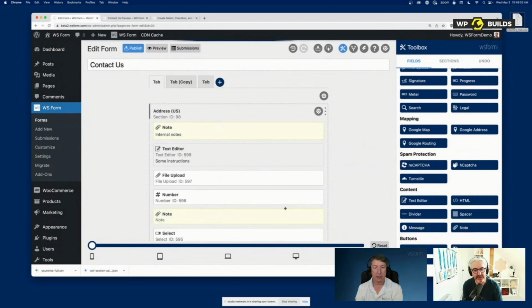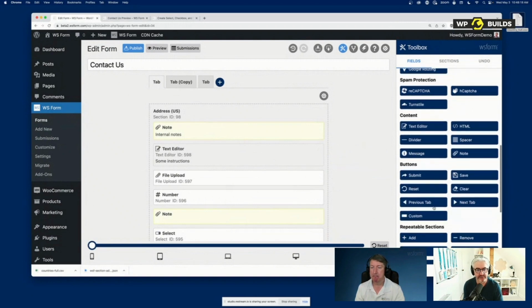So I'm guessing the yellow is indicative of this won't show on the front end. Correct. Yeah, you can add as many of those as you need. I find though I've actually started adding those to our form templates because I think it's quite helpful to have some preamble about what that template does.